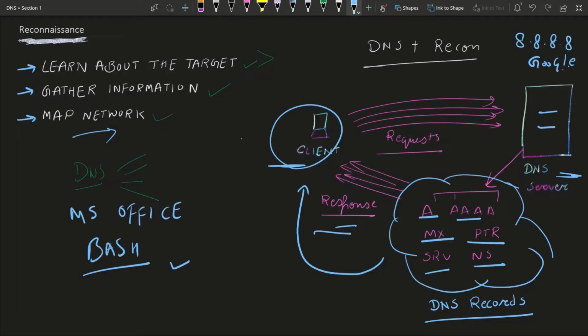So this is the reconnaissance process, and DNS and reconnaissance together make the DNS reconnaissance process. Reconnaissance is very important, and before attacking you need to know all the information about your target.